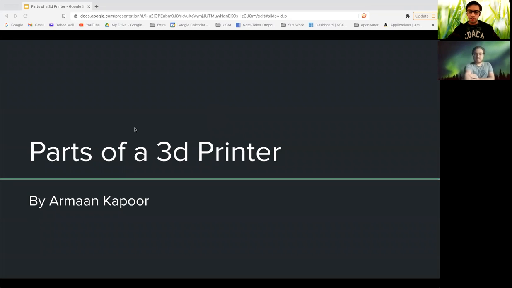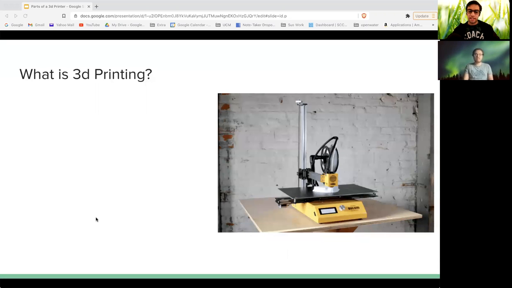Hello, everyone, and welcome to our first workshop for the 3D printer workshop series. Today, we're going to be talking about parts of a 3D printer. So let's get started. What is 3D printing?